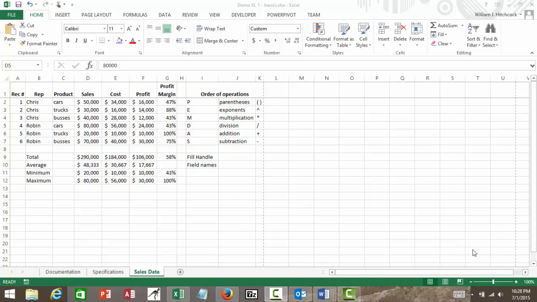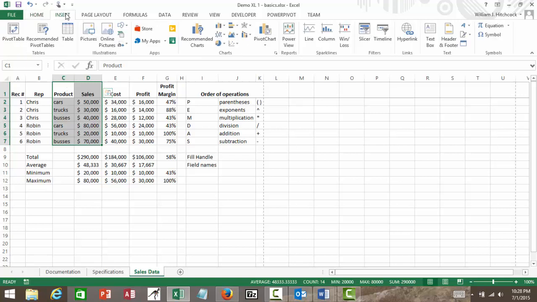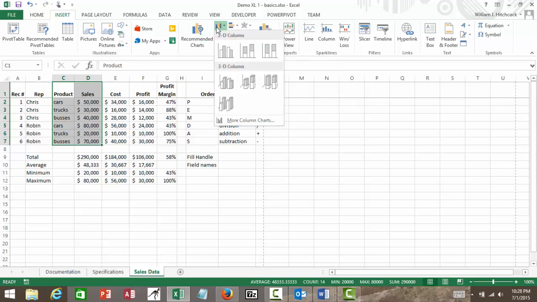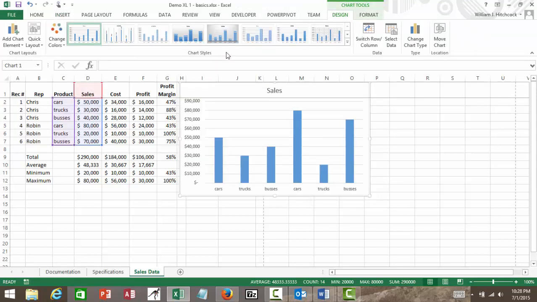The last thing we're going to do with this spreadsheet is to create a couple of charts. So, setting up charts is fairly straightforward. All you need to do is select your data. So I'll choose product, sales, grab all my data, click on insert. I'm going to choose a column chart, make it a 2D column chart, and there we've got it.